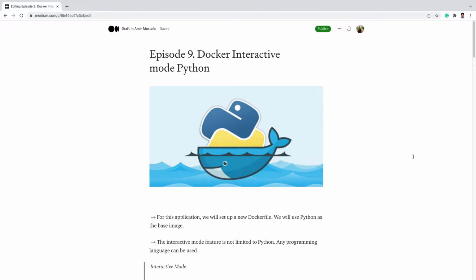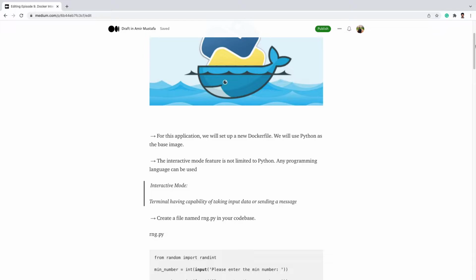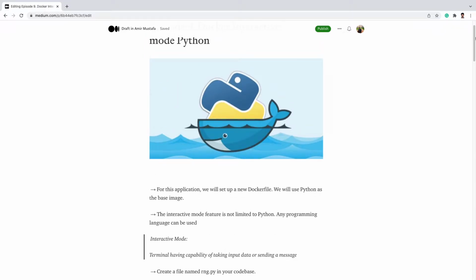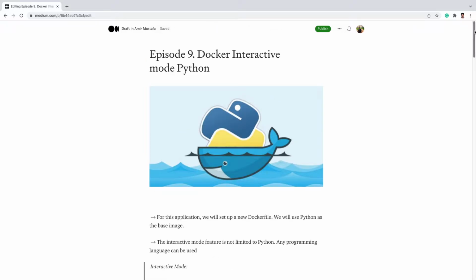This is Amir Mustafa. In this video we will understand Docker interactive mode using Python. So what is an interactive mode? Normally when we run any application server, we get a response back and we run it in the browser, like localhost:3000, where we get a Node server running, or our Python server running.